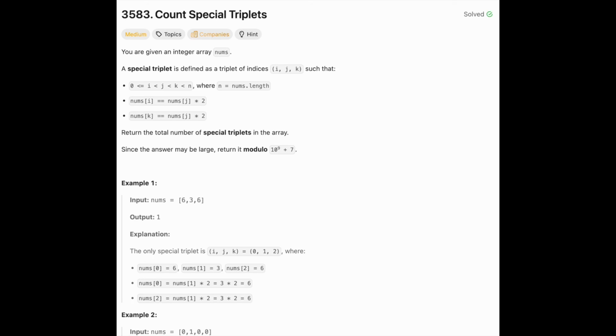Hi everyone, welcome back. Today we are solving count special triplets. So we are given an integer array nums in this problem, and we will look for the total number of special triplets in this array nums.